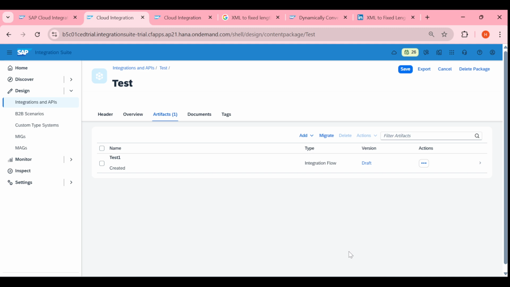Today our topic is conversion from XML to fixed length file. In CPI we don't have any standard functions to convert XML to fixed length values. So we have to convert this using some Groovy script or XSLT mapping. Now we will create one iFlow to generate the fixed length file from XML.